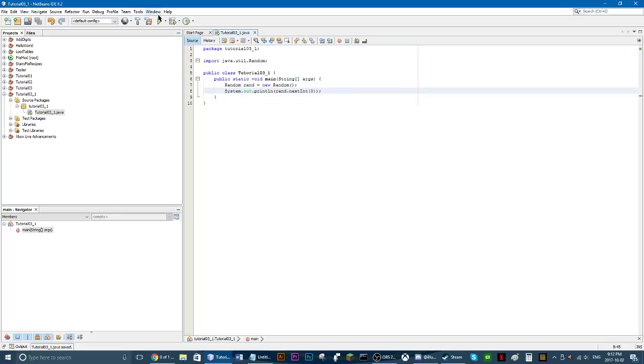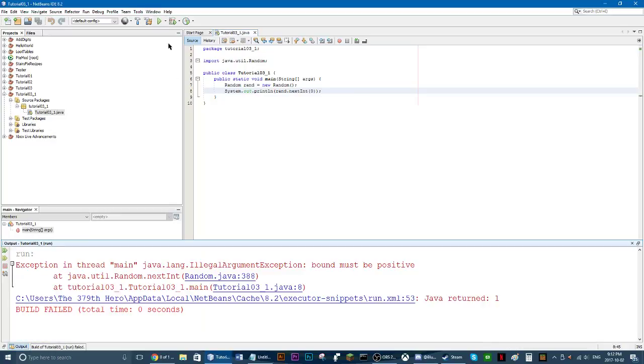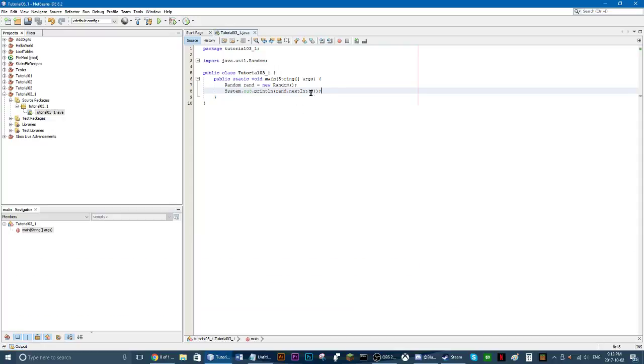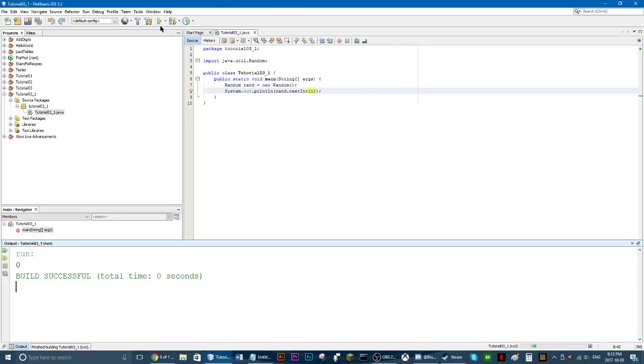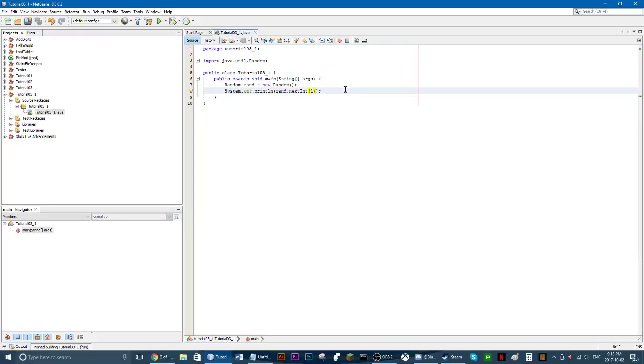What happens when you put 0 there? Yep, it doesn't know what to do. It just completely goes, what am I doing? So do not put 0 in here ever. As in ever. But if you put a 1 in here, I just realized you will always get 0 because this is exclusive of this number.